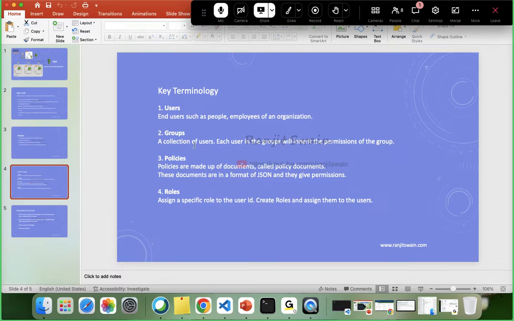Suppose in your organization you have three teams: a development team, a testing team, and a release team. So you have to create three different groups: dev group, release group, and testing group. All users related to development should be added to the dev group, because they'll be working on dev-related work, and access should be provided to the dev servers, dev applications, and so on. So you have to create a group and assign.